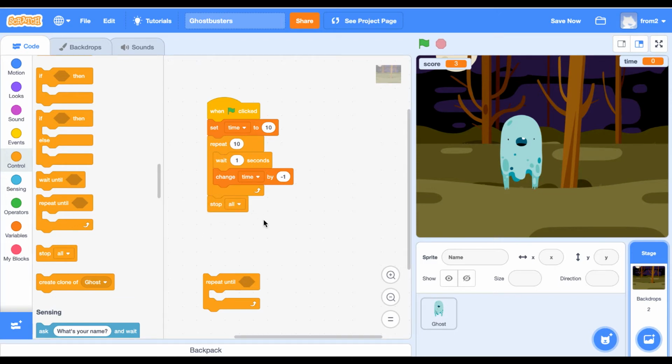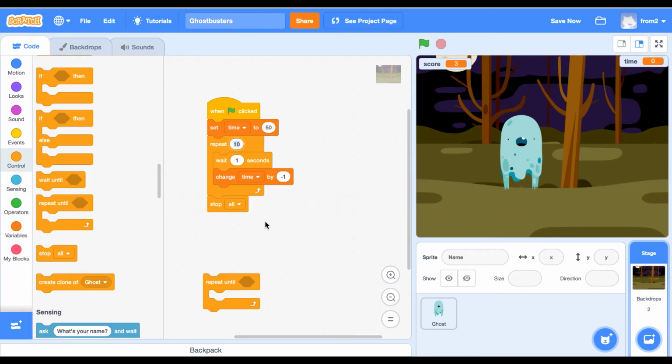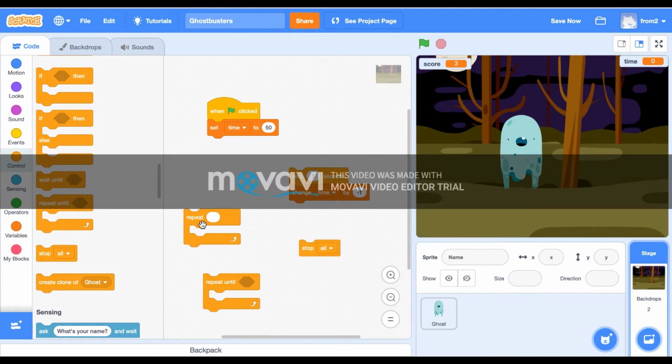That will work, but the problem with that is if we changed this number, like to 50 for example, we want it to be 50 seconds long, it will still stop after only 10 seconds. So you'll have to remember to change this number too. So the better way to do this, so you don't have to change both numbers every time you only want to change the time, is instead of using the repeat block, you can use the repeat until block.